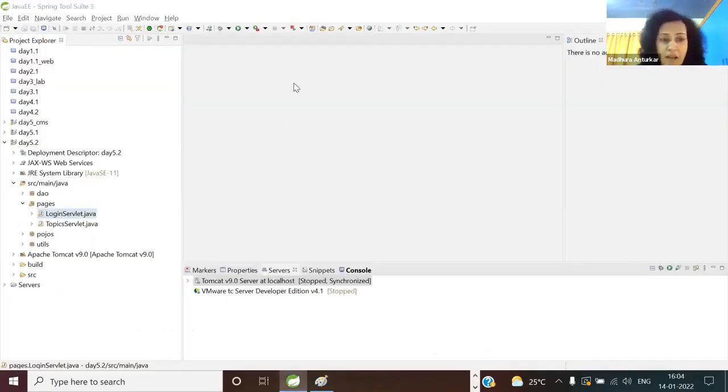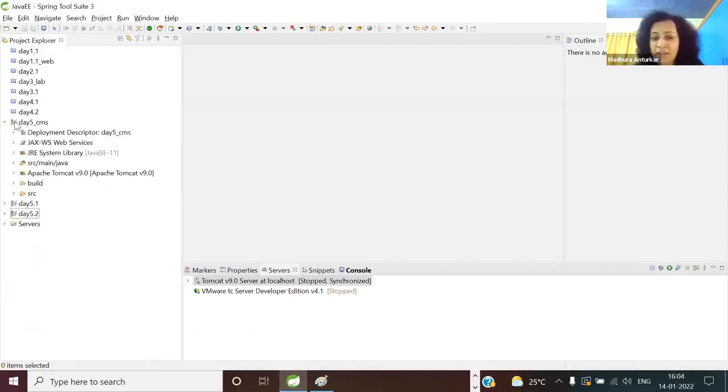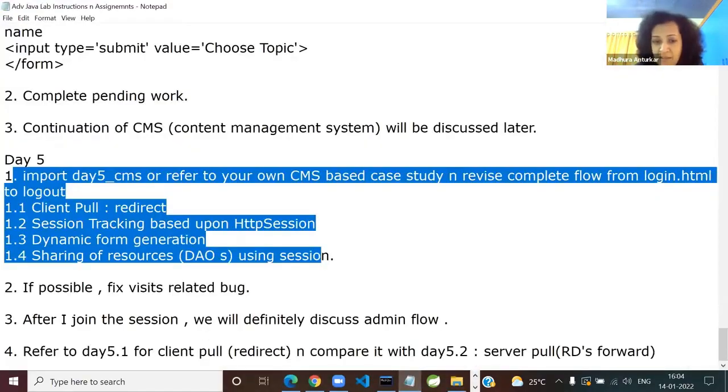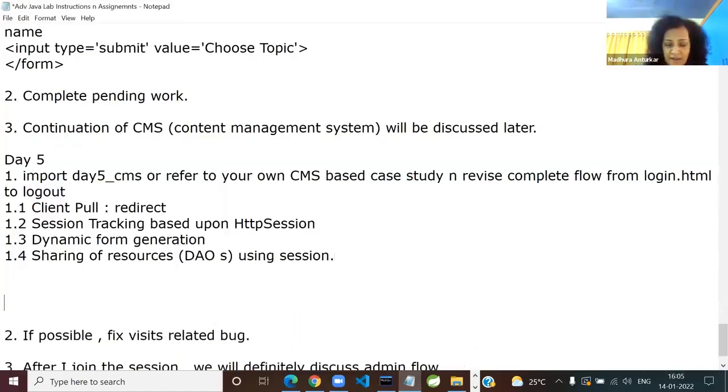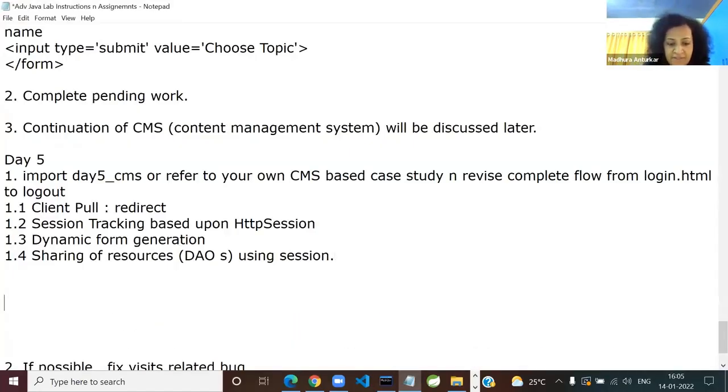I hope everyone has imported. Those who did not have earlier, has everyone imported day 5 CMS? Can I start the revision? Okay, so you should start the way the requests are sent. Like we did yesterday, I hope this revision part is helping you. So let us identify the requests.